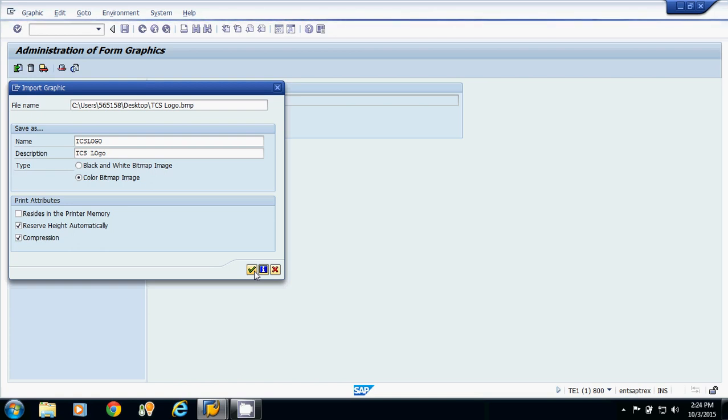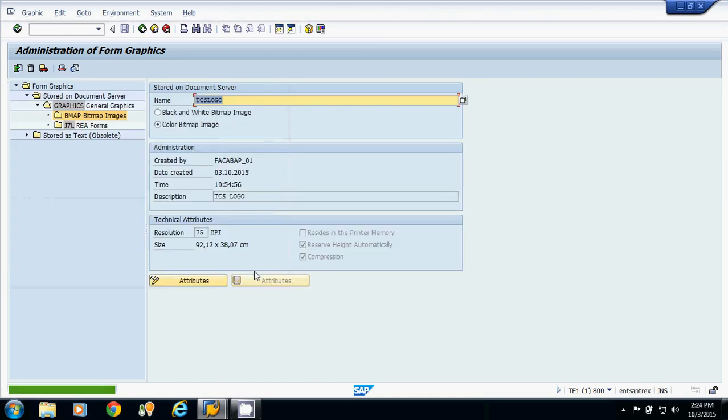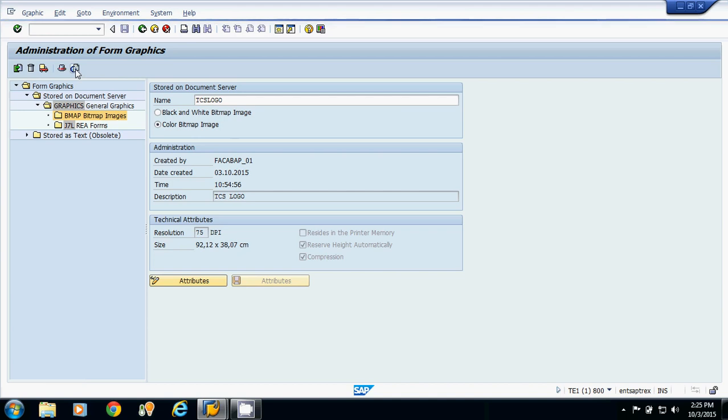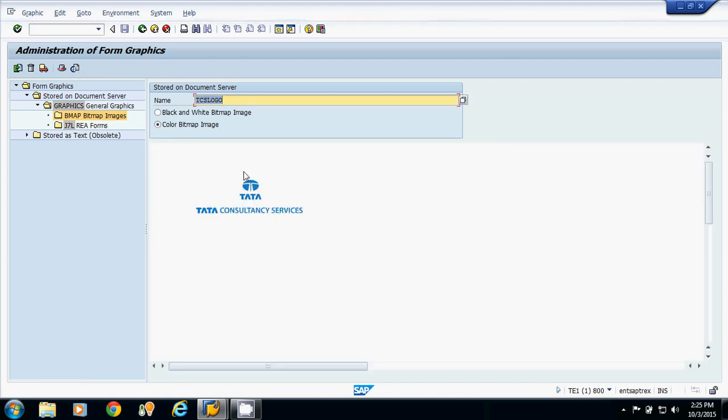The image is uploading into this SAP system. Now it is saying graphic was imported. Now if I want to see this image, I will go for print preview. The image is displayed. Now I will upload this image into the Smart Form. Now I will display this image in the Smart Form.